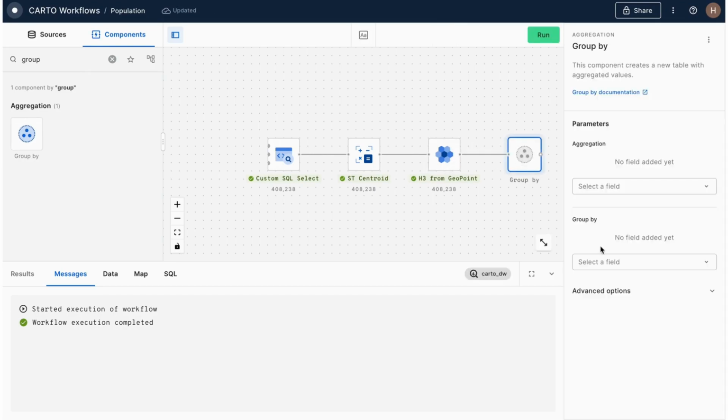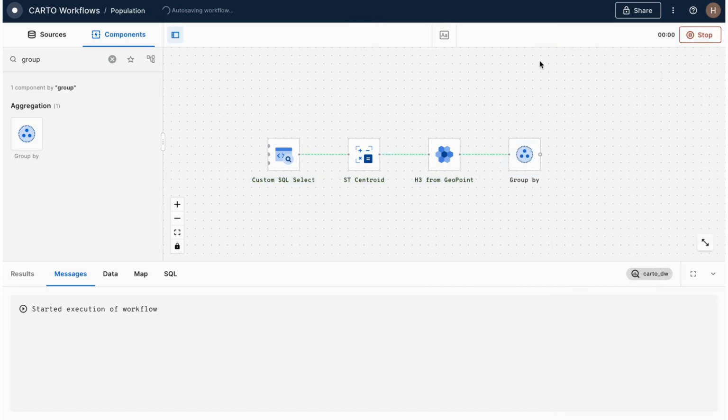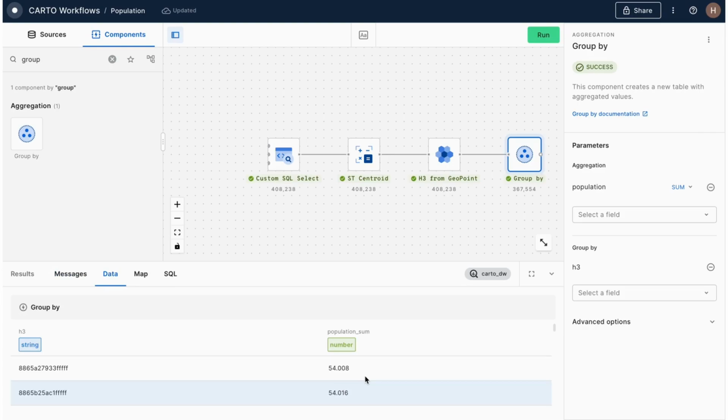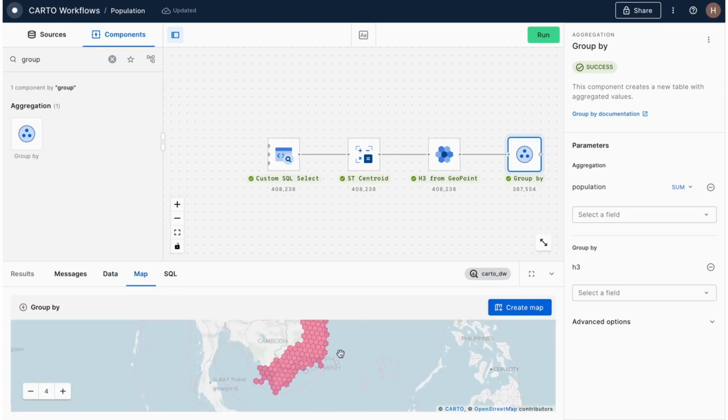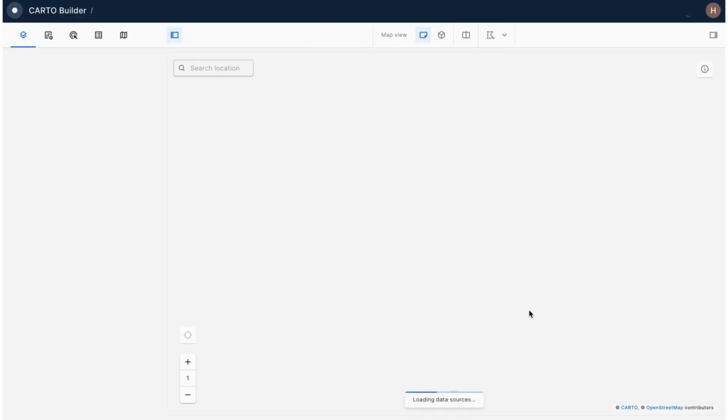The final step here is to remove duplicate cells which may have been generated when multiple centroids fall into the extent of just one H3 cell. We'll do this using the group by component and we'll also sum the population within each cell. You can see we've now generated around 370,000 H3 cells. Let's quickly preview the data and map and then hit Create Map to create something a bit more visual in CARTO Builder.